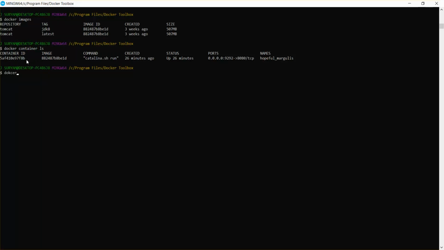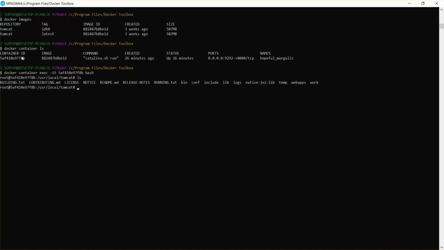So Docker, I just wanted to go into the Docker container. We'll execute docker exec -it, and this will be our container ID, and bash. That's it. So that means we are in the Tomcat now. You can see these are the folders and files.